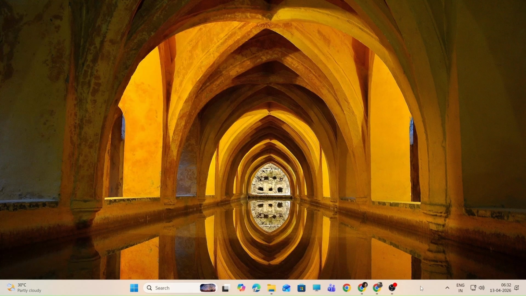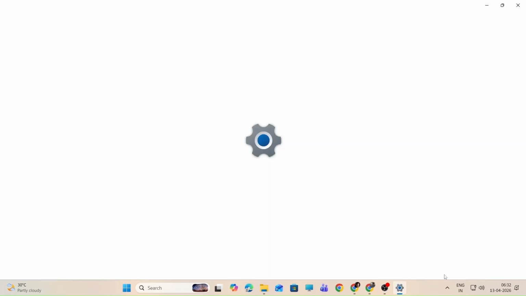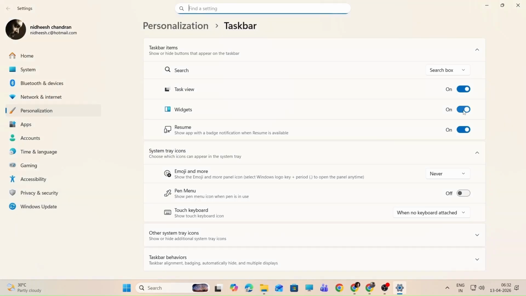Now let's see how to disable widgets. Right-click on the taskbar, open Taskbar Settings, and simply turn off the widgets option. You can now see the widget turned off on the taskbar.